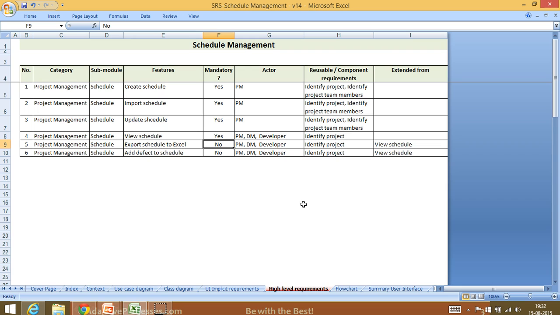In that it falls again into schedule management, so that's why we have put the sub-module as schedule. And then we start writing about the features. One of the very key features for any module would be to create the particular record. So we have create schedule, import schedule, update schedule, view schedule, export schedule to Excel, and add defects to schedule. Some of them are mandatory operations, they have to be done, whereas some of them are optional. For example, a user may not export schedule to Excel. It's an optional activity for the user.